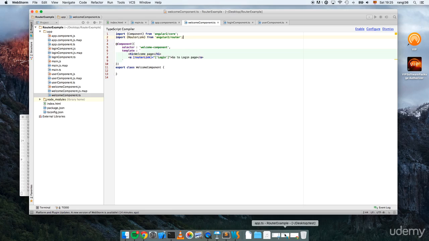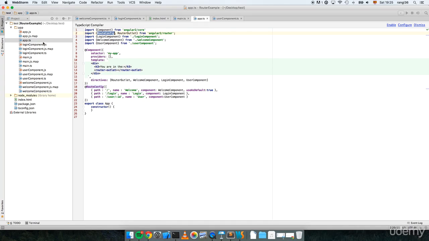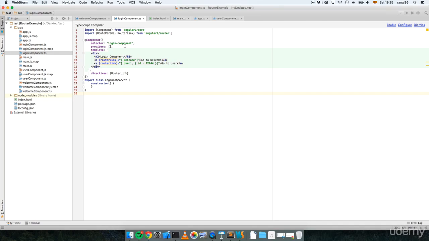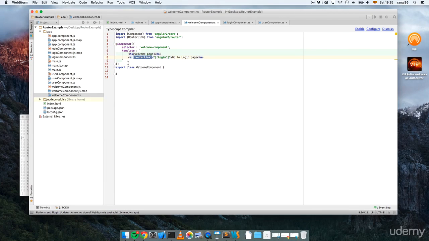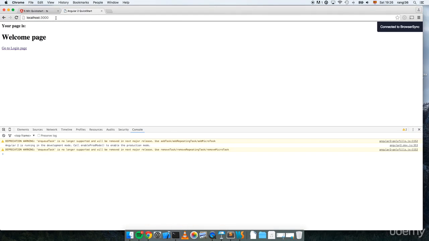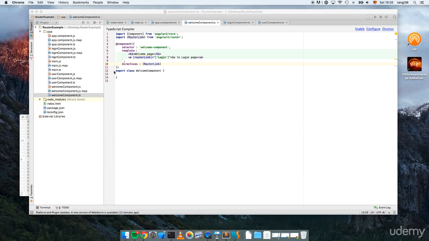Okay, I'm going to check because I don't want to forget anything. So we are in the login component. Yes, so, and remember, this is the directive. So we put it in the array. And let's try it. So from the login page, if we click on it, we go to the login and we want to go back.